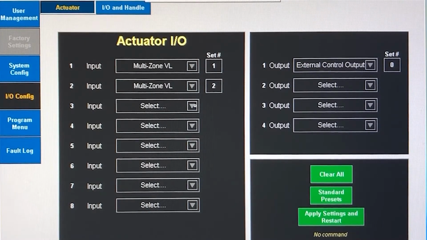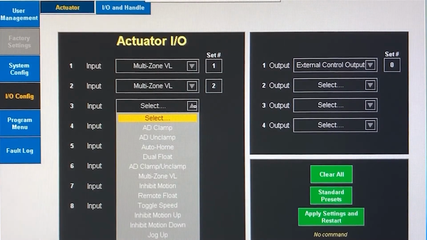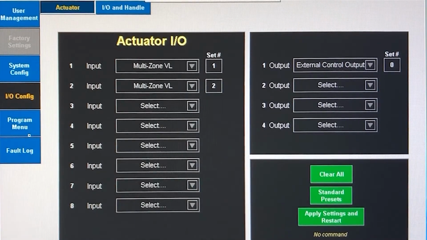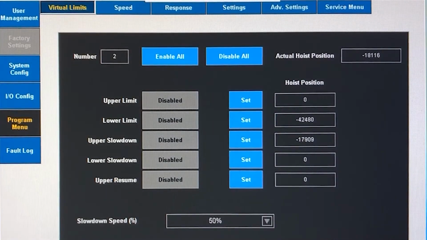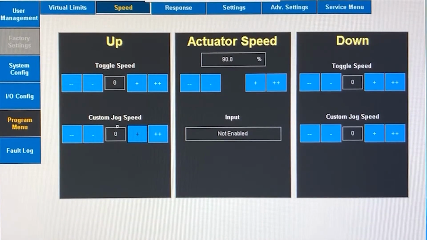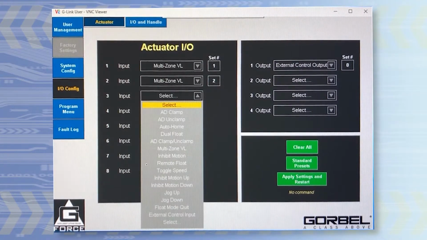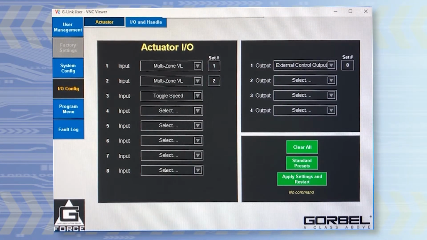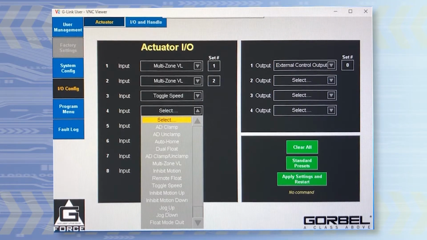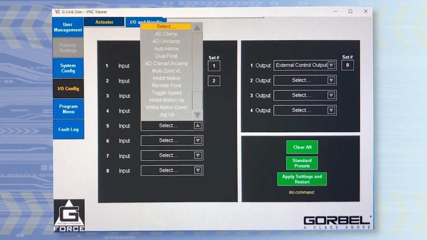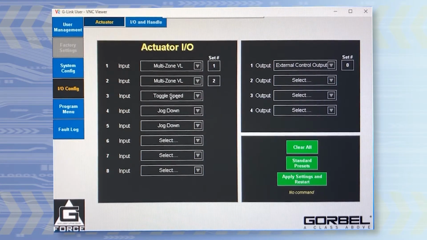The next thing I want to talk about is, if you remember when we were on our speed tab, I showed you toggle speed. Again, I'll shift back over there really quickly and show you the speed tab. We talked about the toggle speed here and your custom jog speed. Going back over to the I/O configuration tab, I have those features here, as my toggle speed. I can set my jog up, and I can set my jog down. That easy. Now on my speed tab, I would go in and set what speed I would want that to go to.